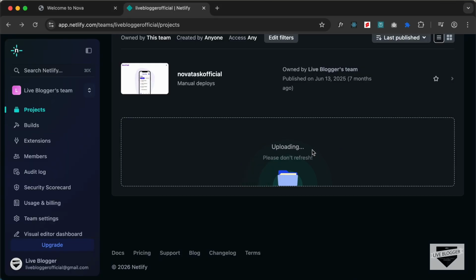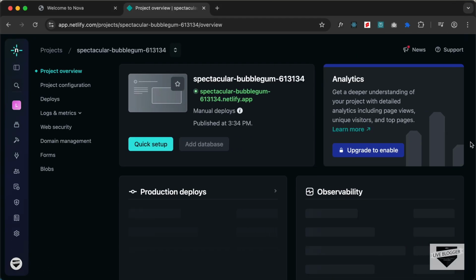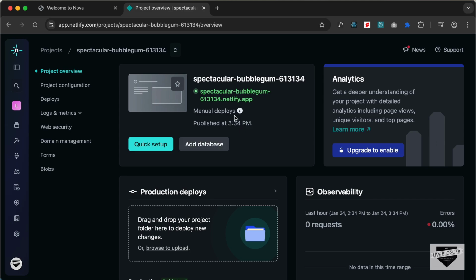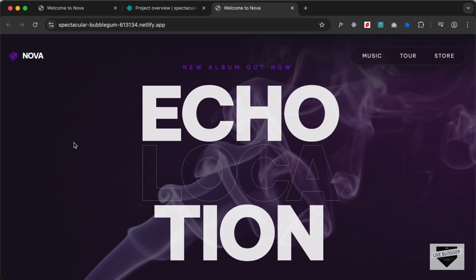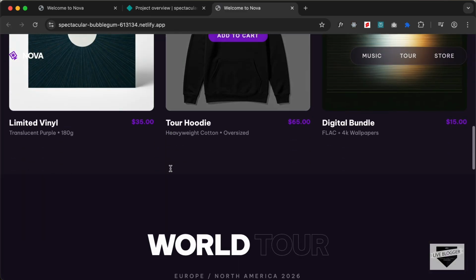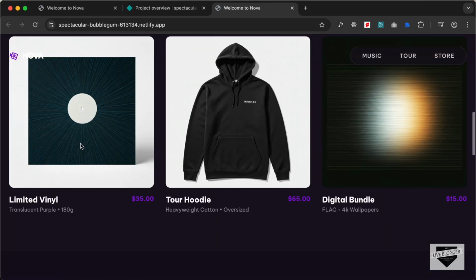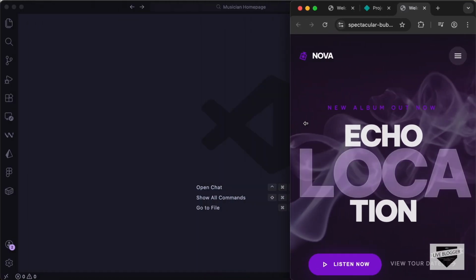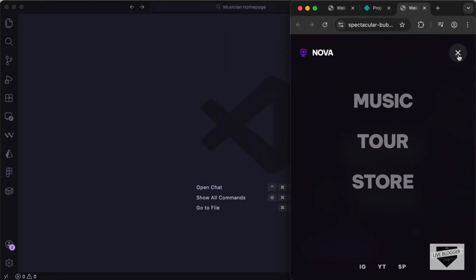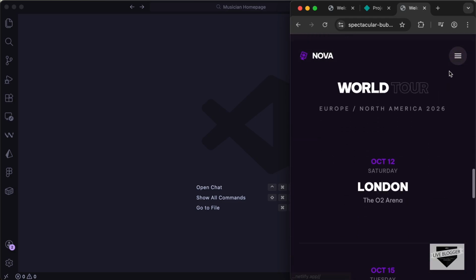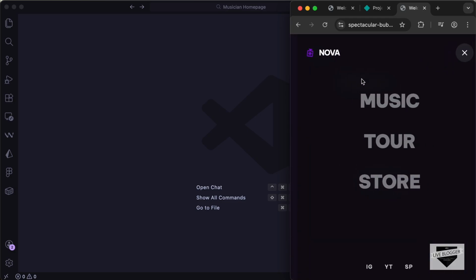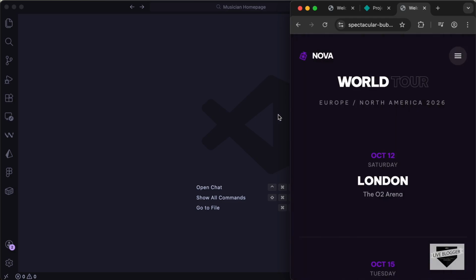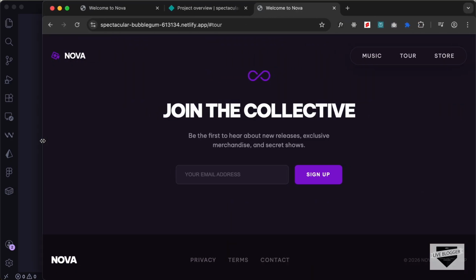And here we can see that the files are being uploaded. And now we can see that our website was deployed on Netlify. So this is the URL. If I open this, we can see that we have the website displayed over here. So everything is working all right. And let's also take a look at the mobile version. So everything is working all right. So that's basically how you can deploy your websites for free on Netlify.